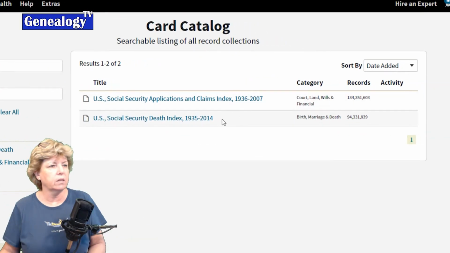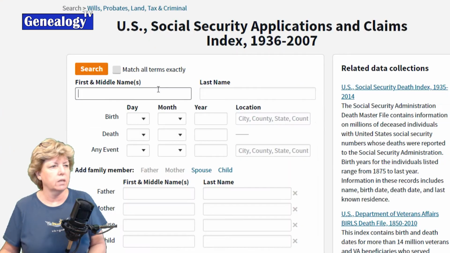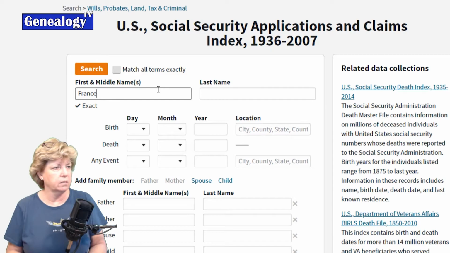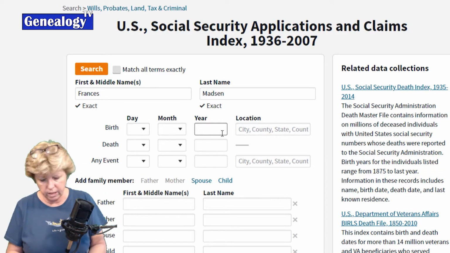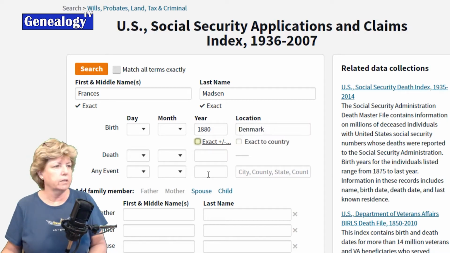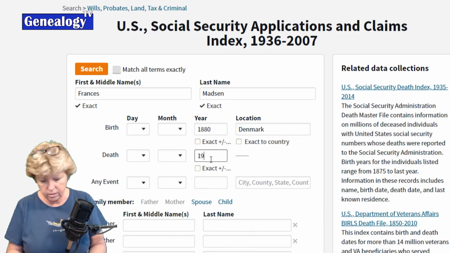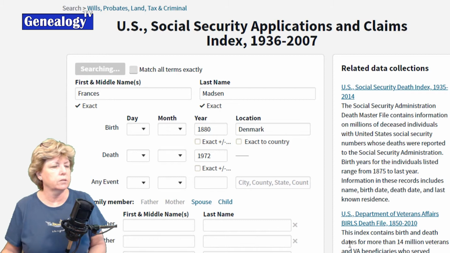And we're back to this set of records. Now we just found her in this set. Now we're going to look for her in this set. And again, we're going to type Frances Madsen. And she was born in 1880 in Denmark, and she died in 1972, and that's all I need. Search, and there she is.